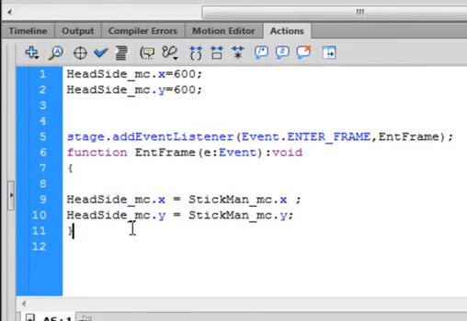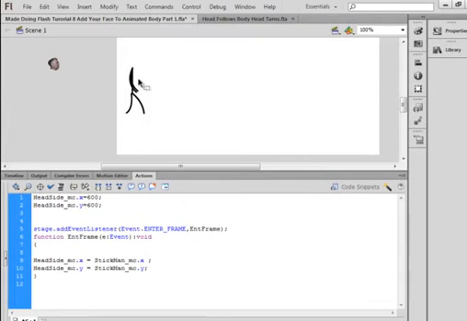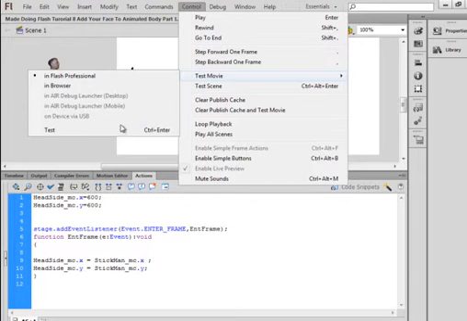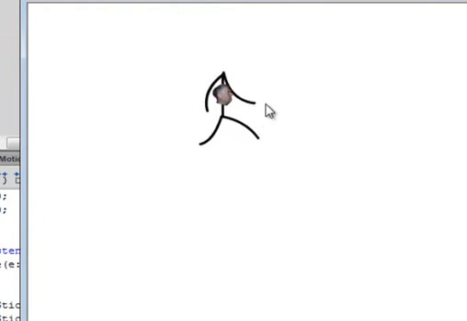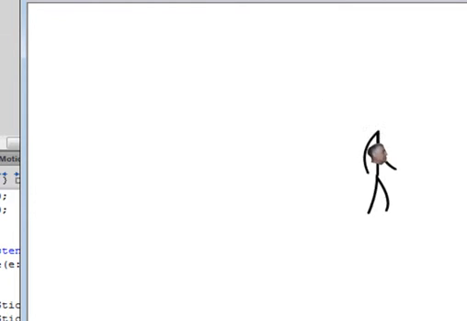Copy that, paste it in, turn the X here to a Y, and turn this X to a Y. We're just going to do this to see where the HID ends up in relation to his body, and then we'll play around to get it where we want. So, Control, Test Movie. The HID is following the X really well, but the Y is the problem.